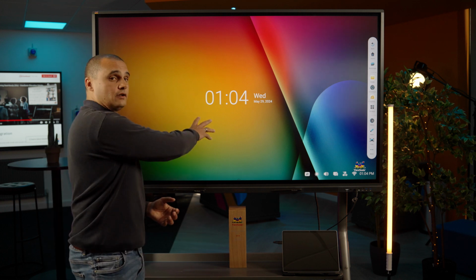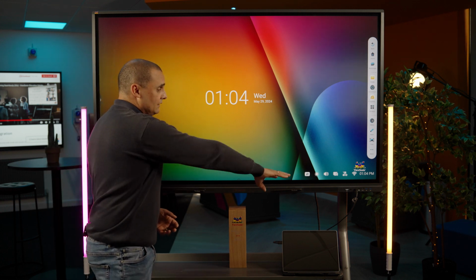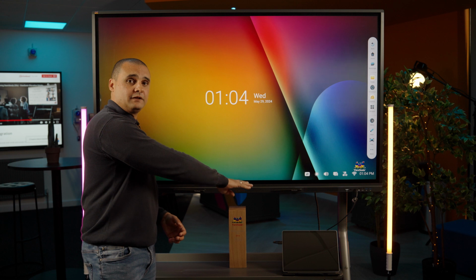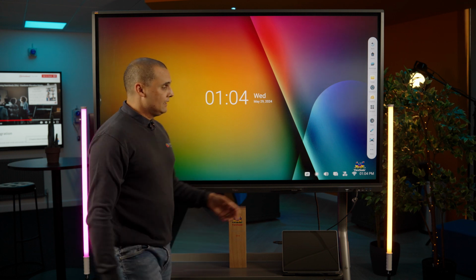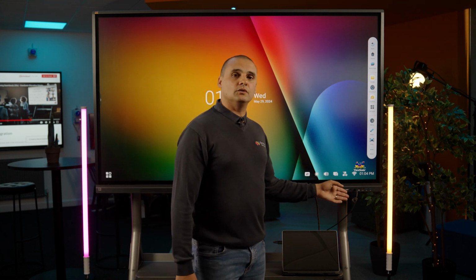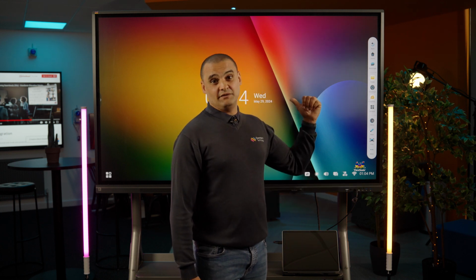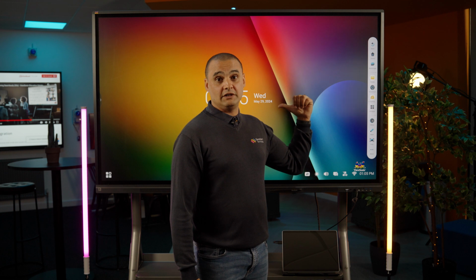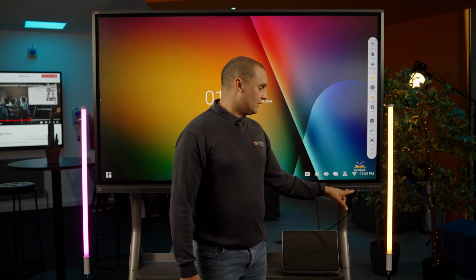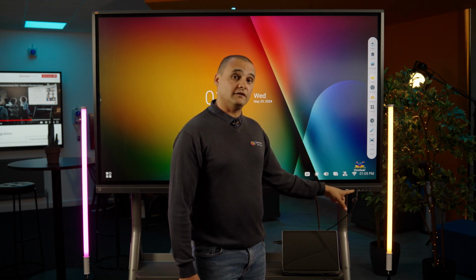It's still got the toughened glass. They've upgraded the front facing speakers from 15 watts to 18 watts. We've still got all of the traditional connections such as HDMI, USB, there's even a VGA on the back if you're still using VGA, but they've improved the USB-C to 65 watts.